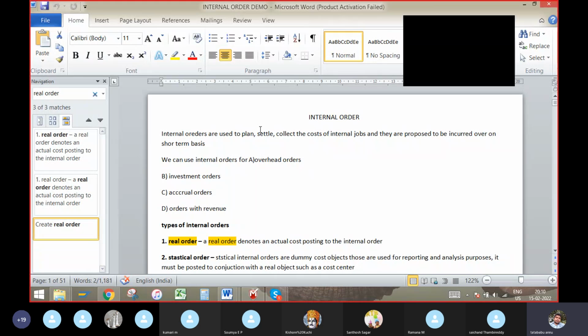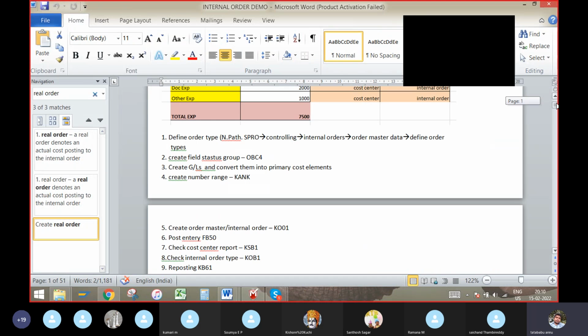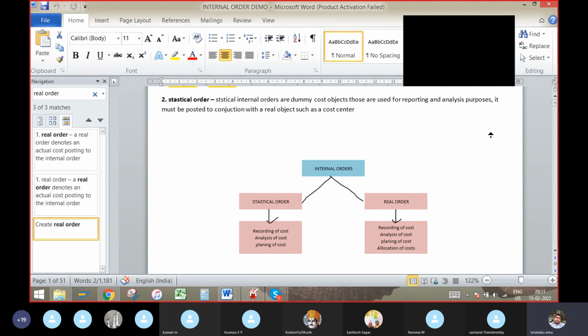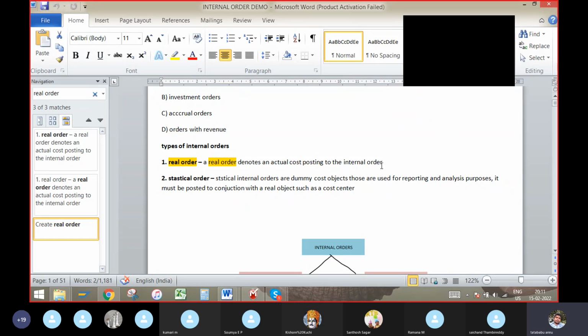There are two types of internal orders. One is statistical order and another one is real order. In statistical order, we cannot do any settlements or allocations. In statistical order, we can see only the reports, by cost center wise or internal order wise, after creating.